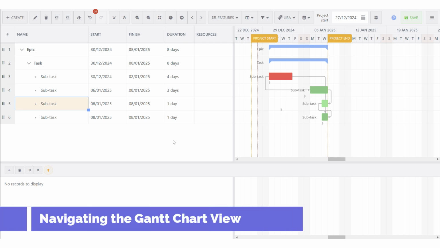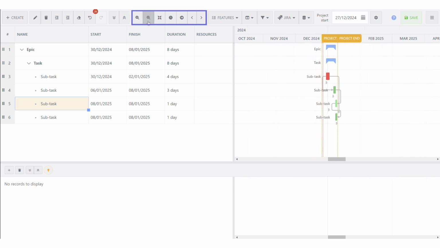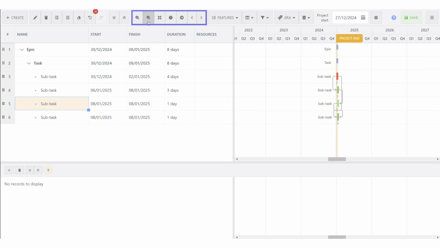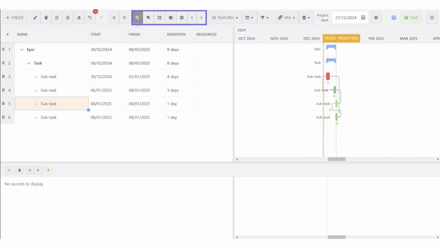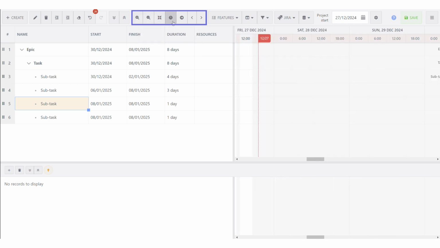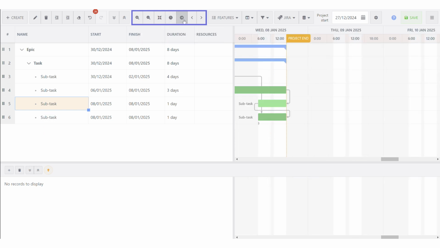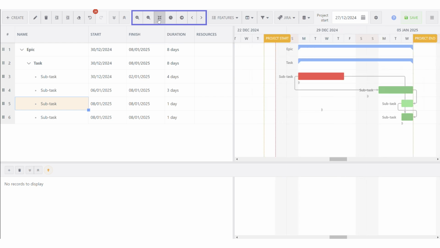Navigating the Gantt chart view. These options allow you to have a better control over your Gantt chart view. You can zoom in or zoom out to adjust the view of the project timeline, whether at a yearly level or a specific time. You can navigate to the current time or jump to the selected task. To view the entire project on the screen, click the Zoom to Fit options for a better overview.